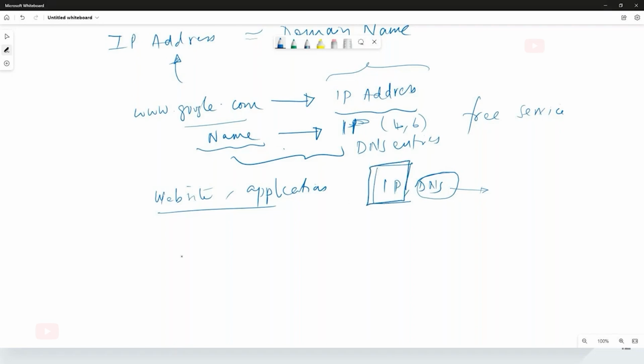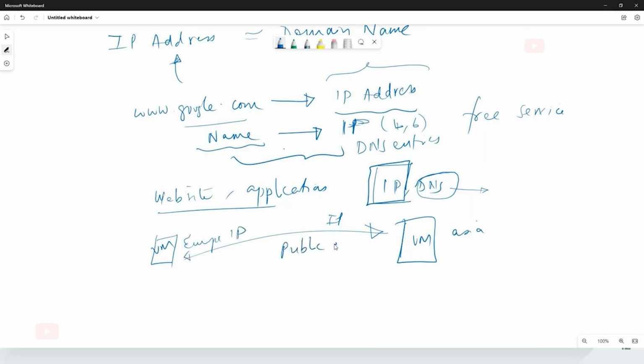If there is one application running somewhere in Europe, and one more application running in Asia, and these applications are running in some VM, both can talk over their IP addresses. And what sort of IP addresses? It is only public IP addresses. Let's see what this public IP is, and what a private IP is. Why are we discussing both of these IP addresses now?